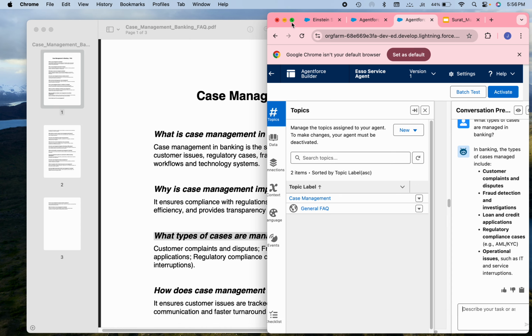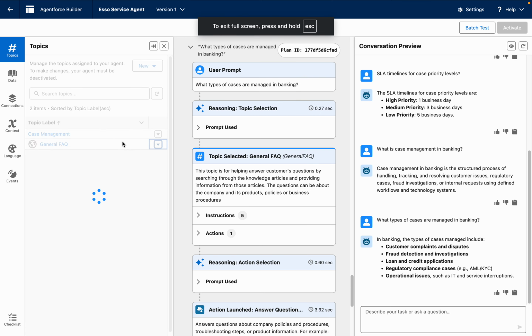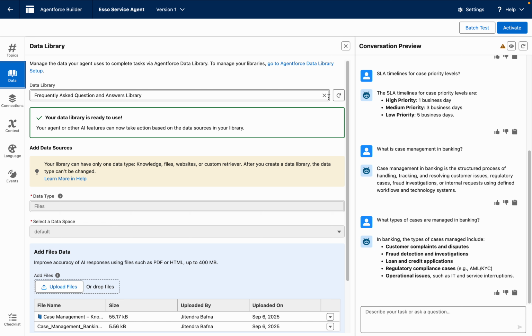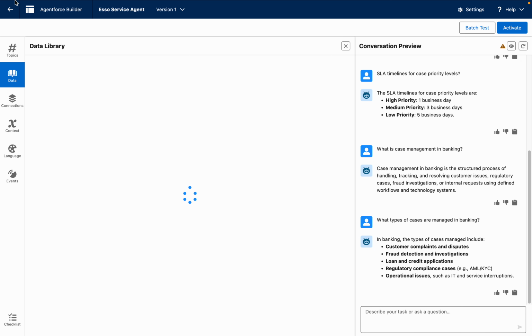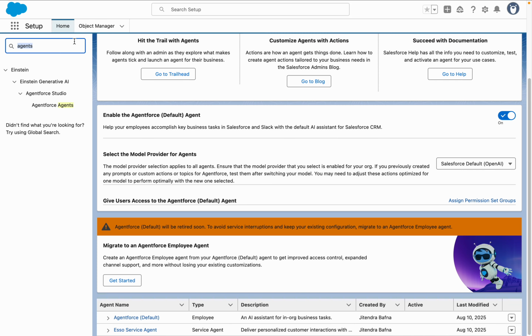Now, instead of that, I will remove this from the agent. I don't want to call using the data library basically. There's another way we can do it. I will just save it. I will not make any changes here. I already created a prompt template in my previous video, so let me go to prompt template.